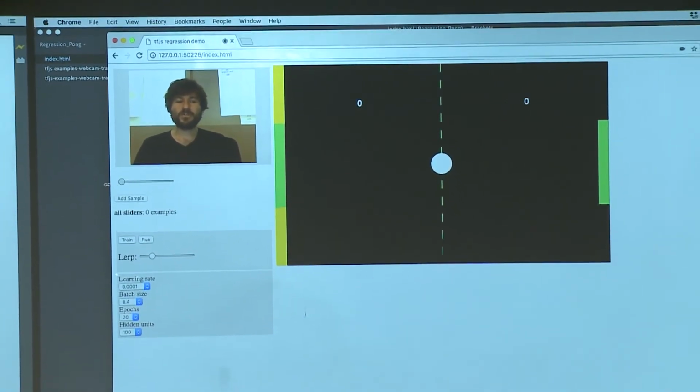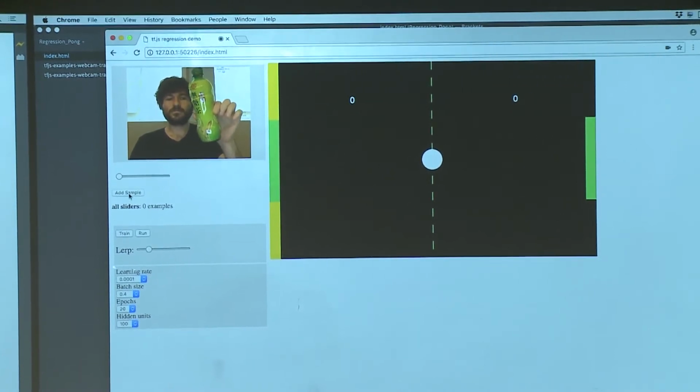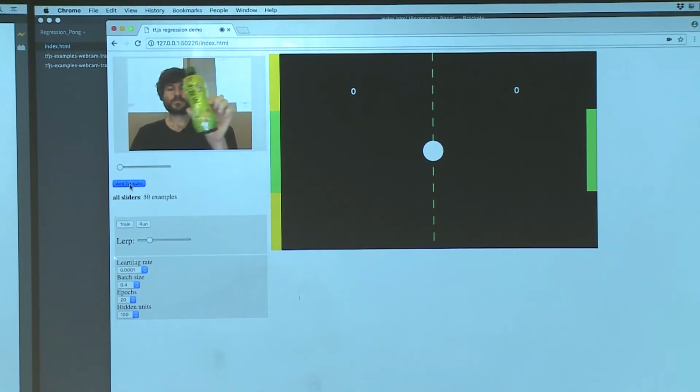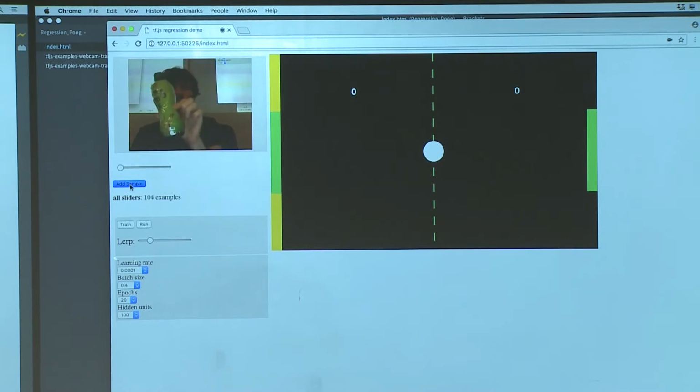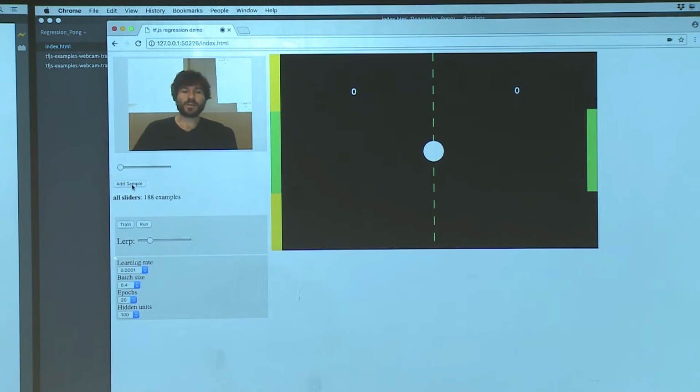So here's what I'm going to do. Train left on the bottle. And train right on my phone. Okay, and then click train. So it'll train it for a second. Loss will go down to 0 something, and then click run.